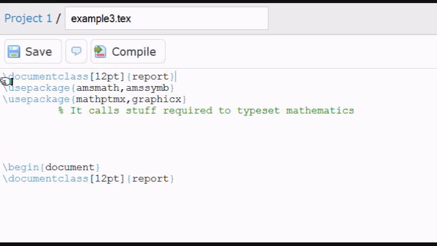First, we have to declare the document class. Here I use report or letter, at 12 point. There's this backslash all the time in LaTeX commands. Almost all commands start with a backslash. This part declares what kind of document class we're using. And these are the packages.